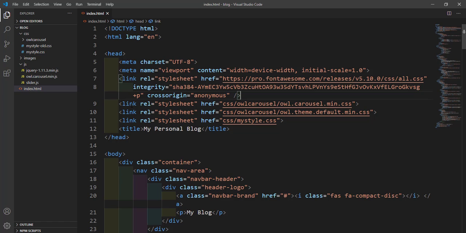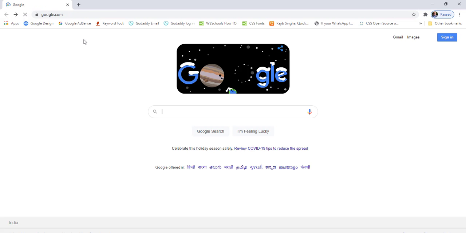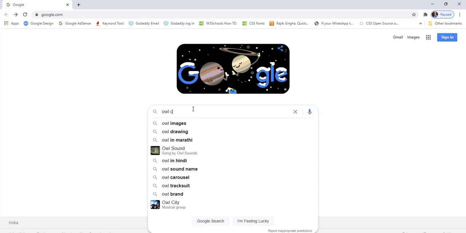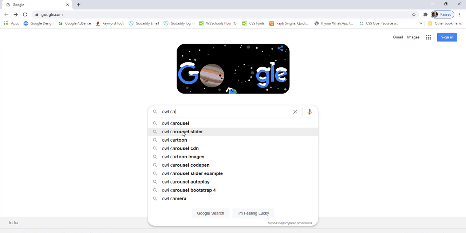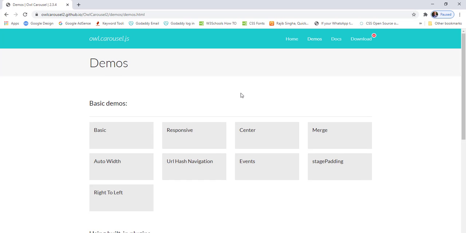Then thereafter you will also see that I have the CSS code for Owl Carousel. So this is the software you're going to use for the slider, that is the carousel. Now for this, you need to again go to Google search, and here you say Owl Carousel slider, and in the first option you say demo. You click there. On the top you will find the download option.